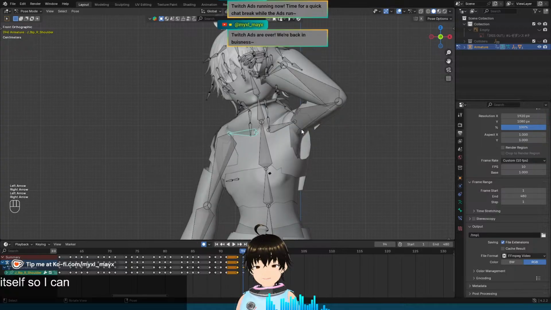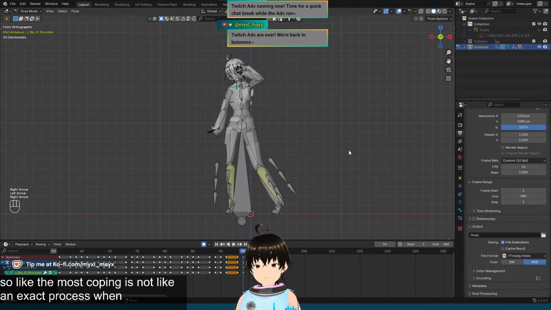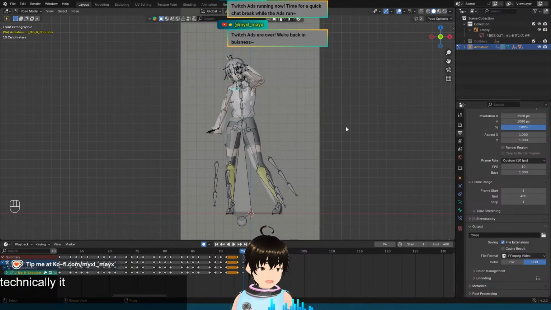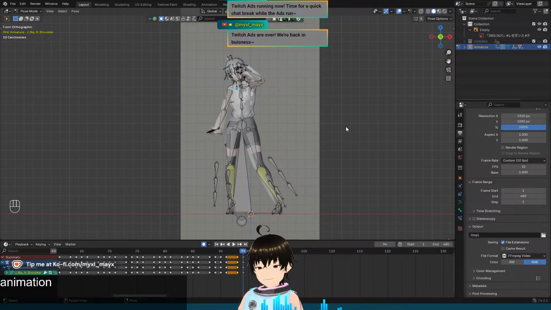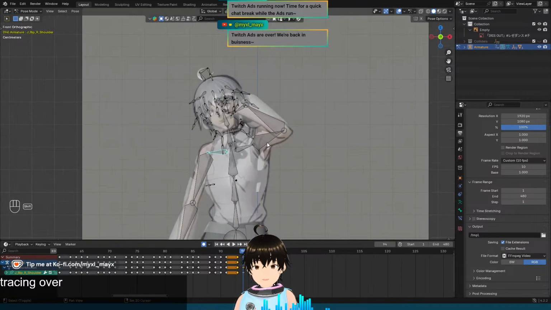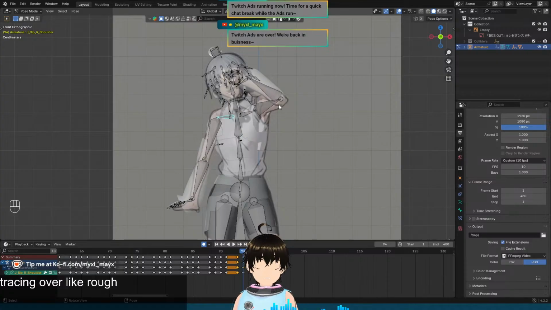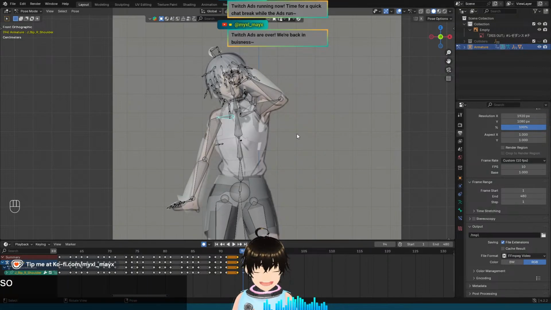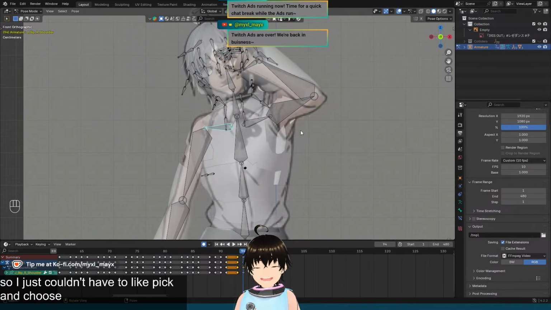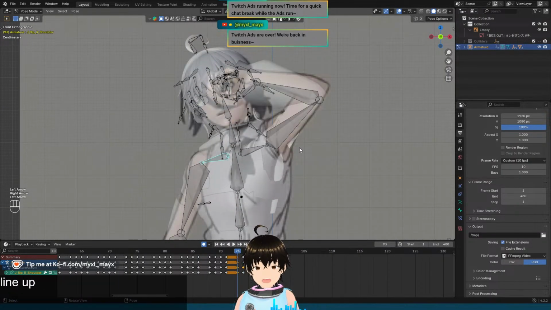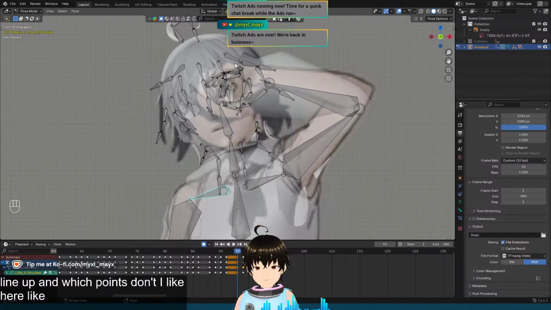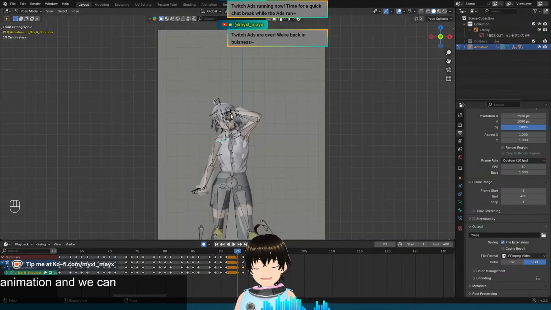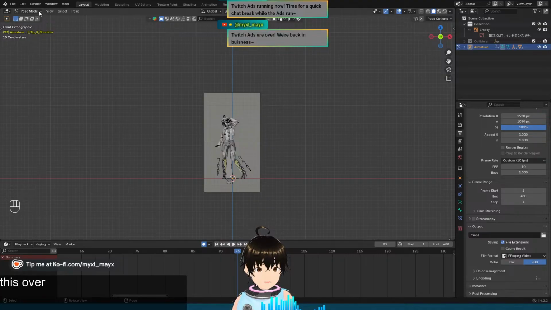Rotoscoping is not an exact process when it comes to... technically it should be an exact process. In 2D animation, rotoscoping is kind of easier because you're just roughly tracing over. But with 3D, my body proportions are not the same as the body proportions of Reze. So I just have to pick and choose which points to line up and which points don't. Maybe I should copy this over so that you can see.